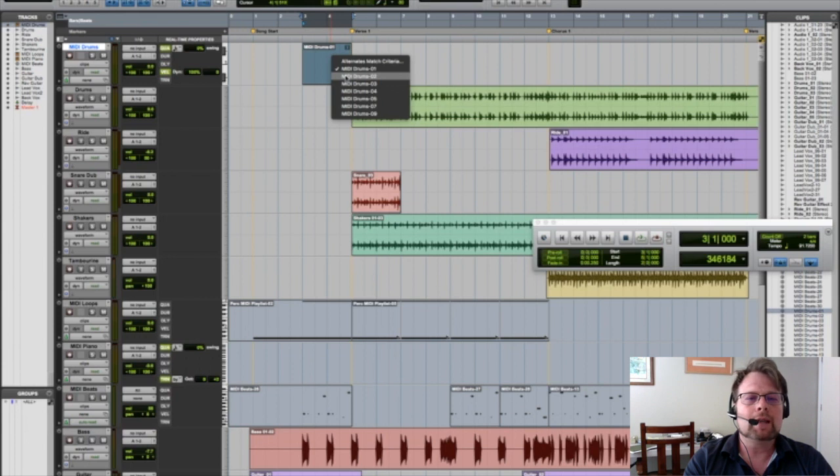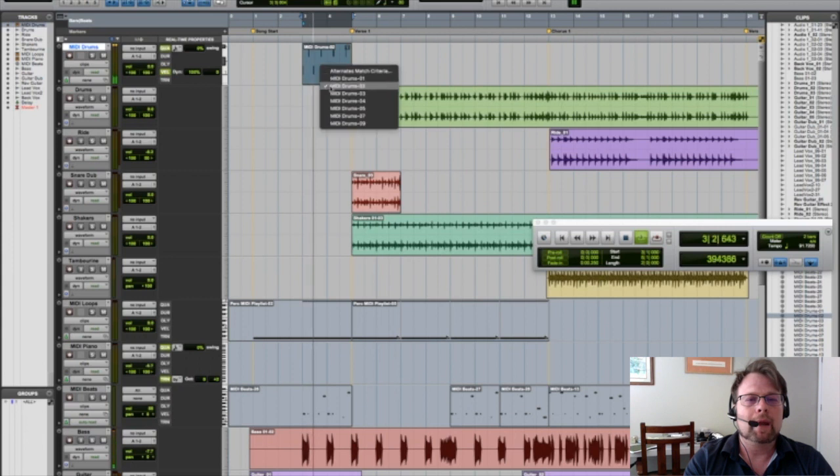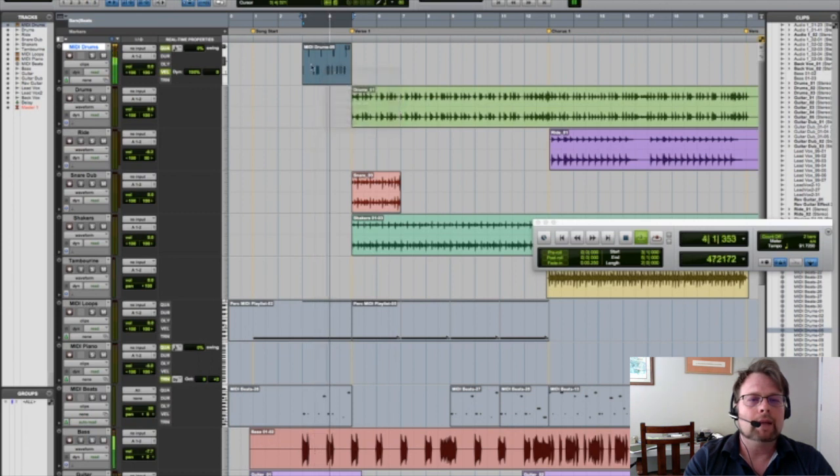So as soon as I select another one of these, like MIDI drums 2 here, now we've got a different performance. And if I command click, then I got 3, 4, and so on.